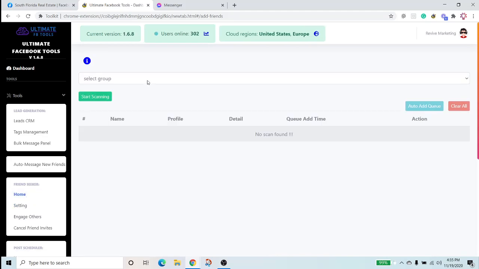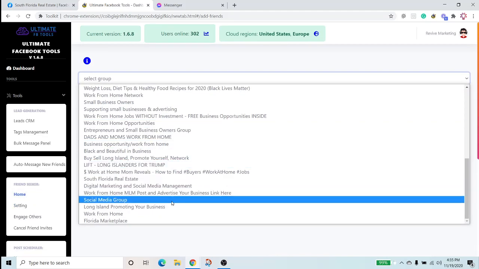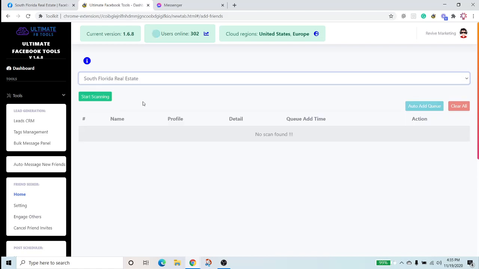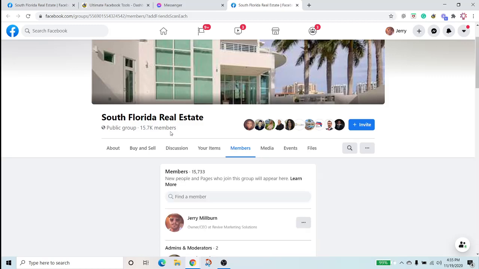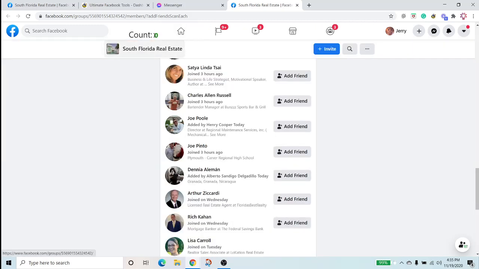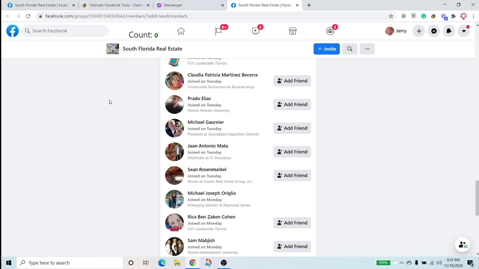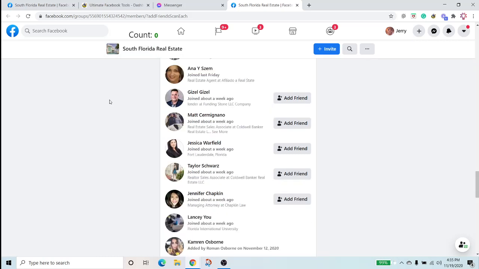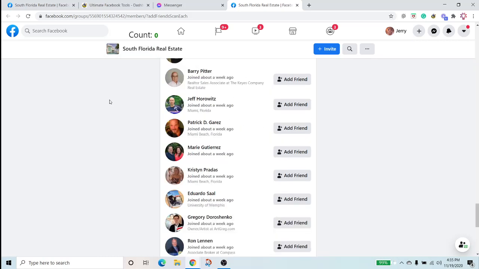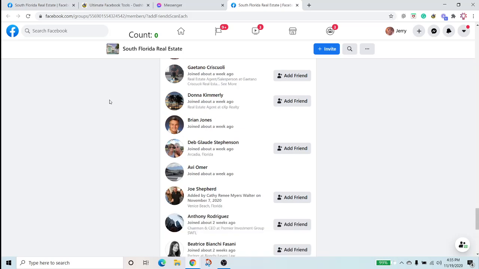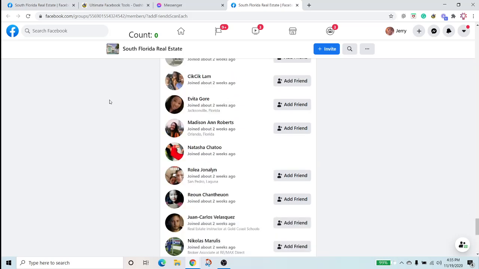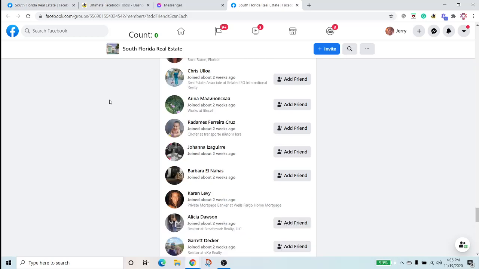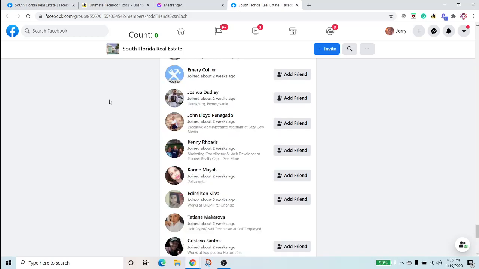And then you're going to go to your group, whatever group it may apply. So we're going to do here South Florida real estate, and we're going to start scanning. It's going to open up another page automatically, and you're going to see a count up here, and it's going to start crawling through this group, looking for anybody that meets those keyword requirements that you set, and it's going to stop once it hits your number.